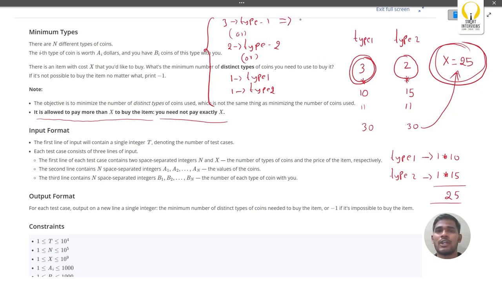Here we are using 3 coins, but how many distinct types of coins? 1 distinct type. In the second case, we are using 2 coins, but how many distinct types? 1. In the third case, we are using only 2 coins, but how many distinct types? 2 distinct types. Hope you understand. So the valid answer is either you give all 3 coins from type 1 or all 2 coins from type 2. Hope the problem statement is clear.